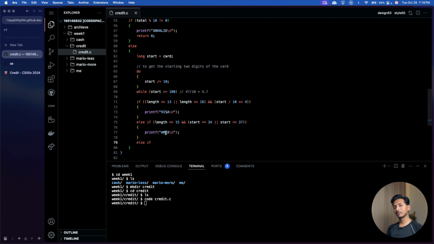But there's yet another possibility: that it does not belong to any of these categories, and in that case we want to print an invalid output, right? That is why I'm not just saying else it's a MasterCard, because it may or may not be the case, right? So we want to make sure that all the conditions are satisfied.